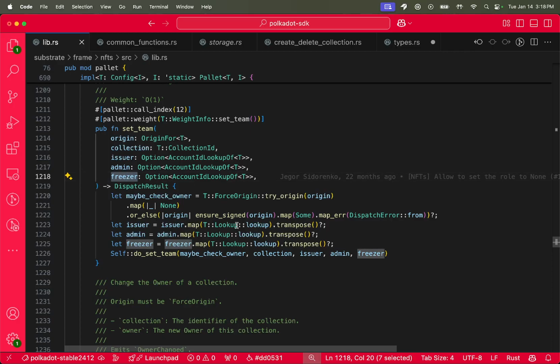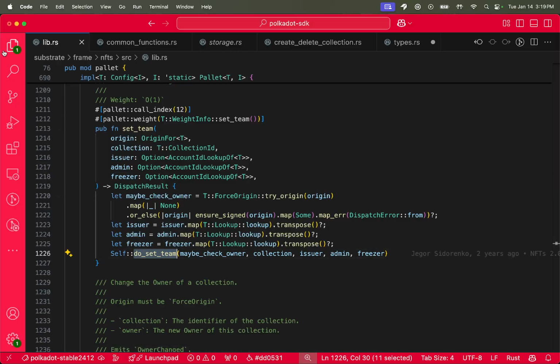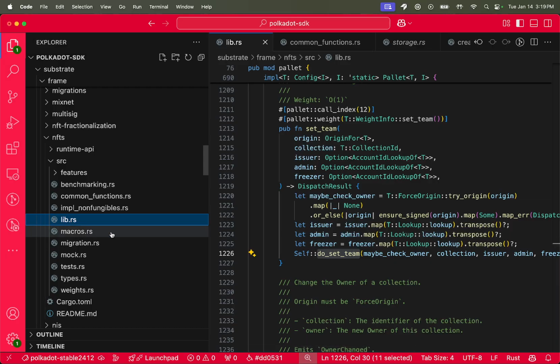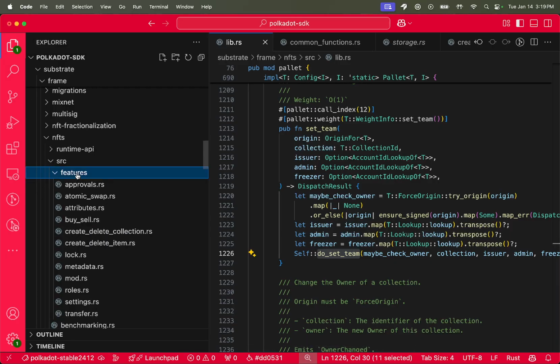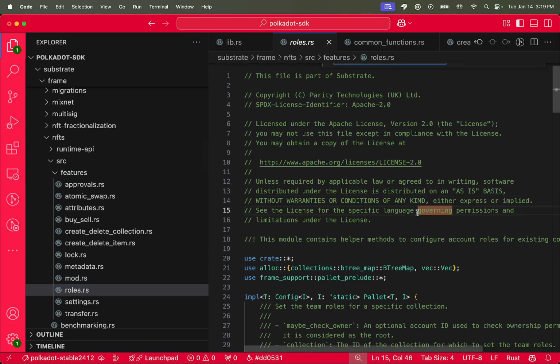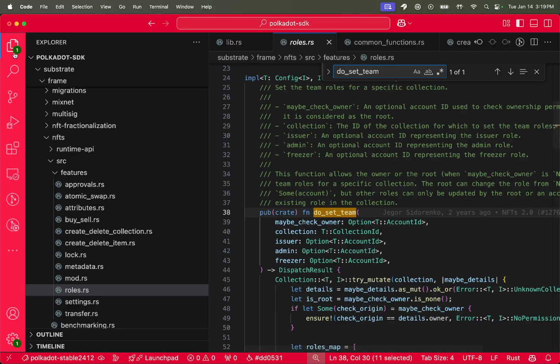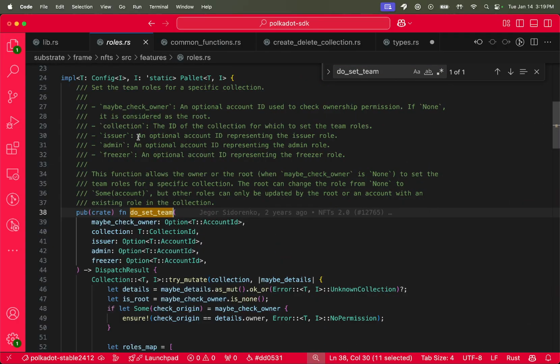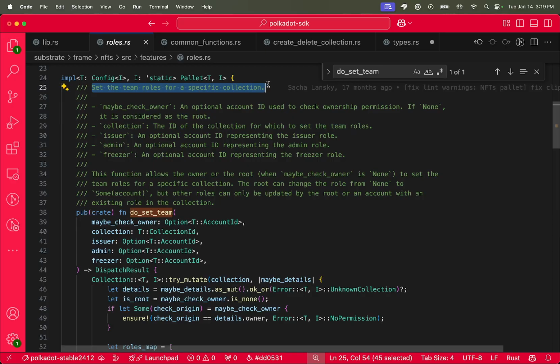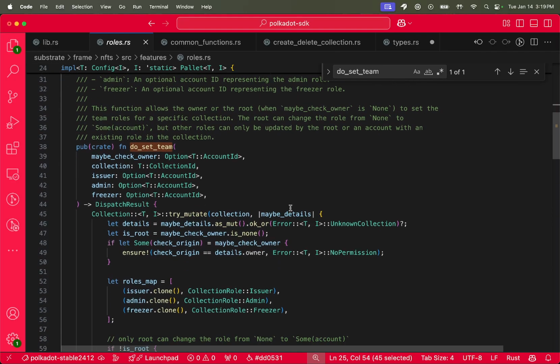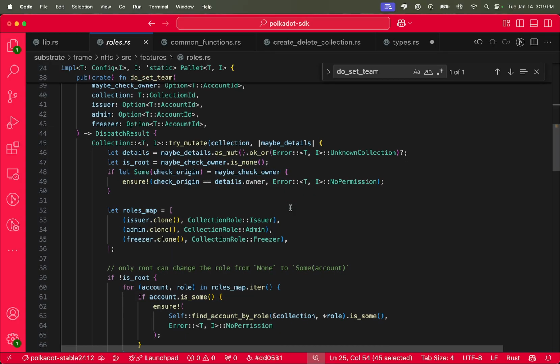So that's simply what we're doing with this dispatchable. We're calling do set team. If we look here, do set team is inside features, it's one of the features. It may be inside of roles. Let's take a look at that. Yeah, it's inside of roles. So do set team sets the team roles for a specific collection. Okay, so this is the logic of setting the team.